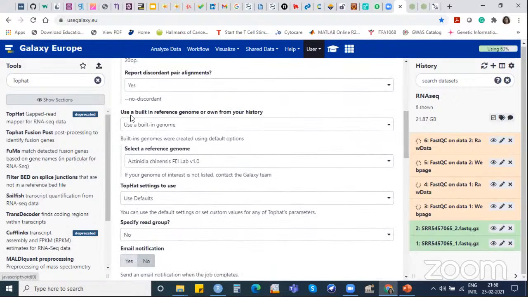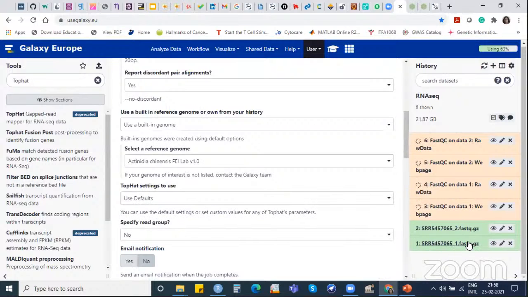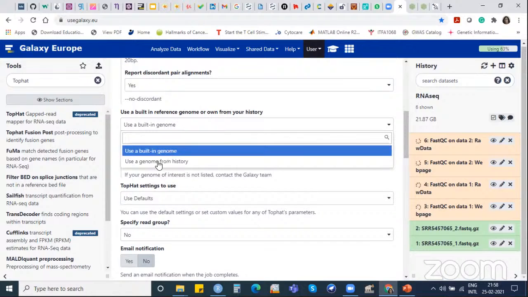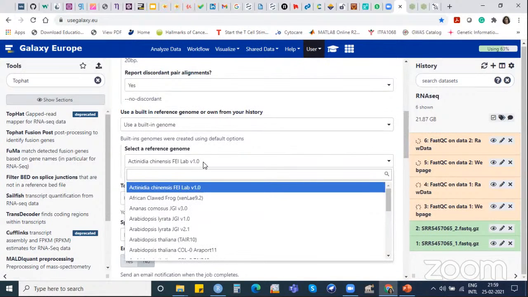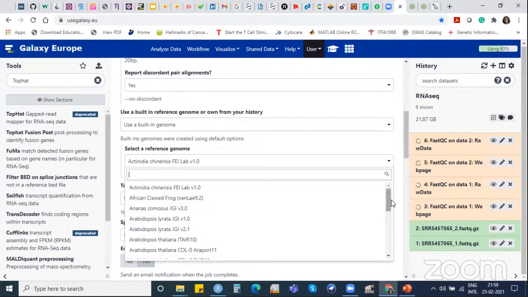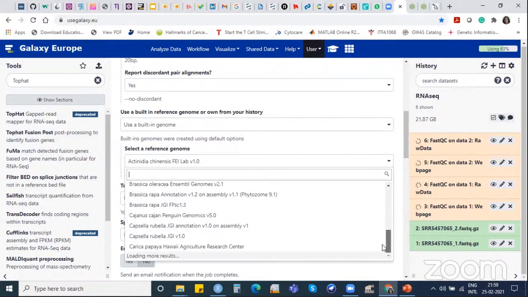Now comes the reference. Use a built-in reference genome or own from your history. If you do not want to use the one from here, as I mentioned, you can download from there and upload over here as you have uploaded the data. But if you want to use the built-in genome, then I have selected using built-in genome. I'm choosing built-in because I know that for zebrafish, a well annotated reference is available. Now when I go here, I can see zebrafish down here.